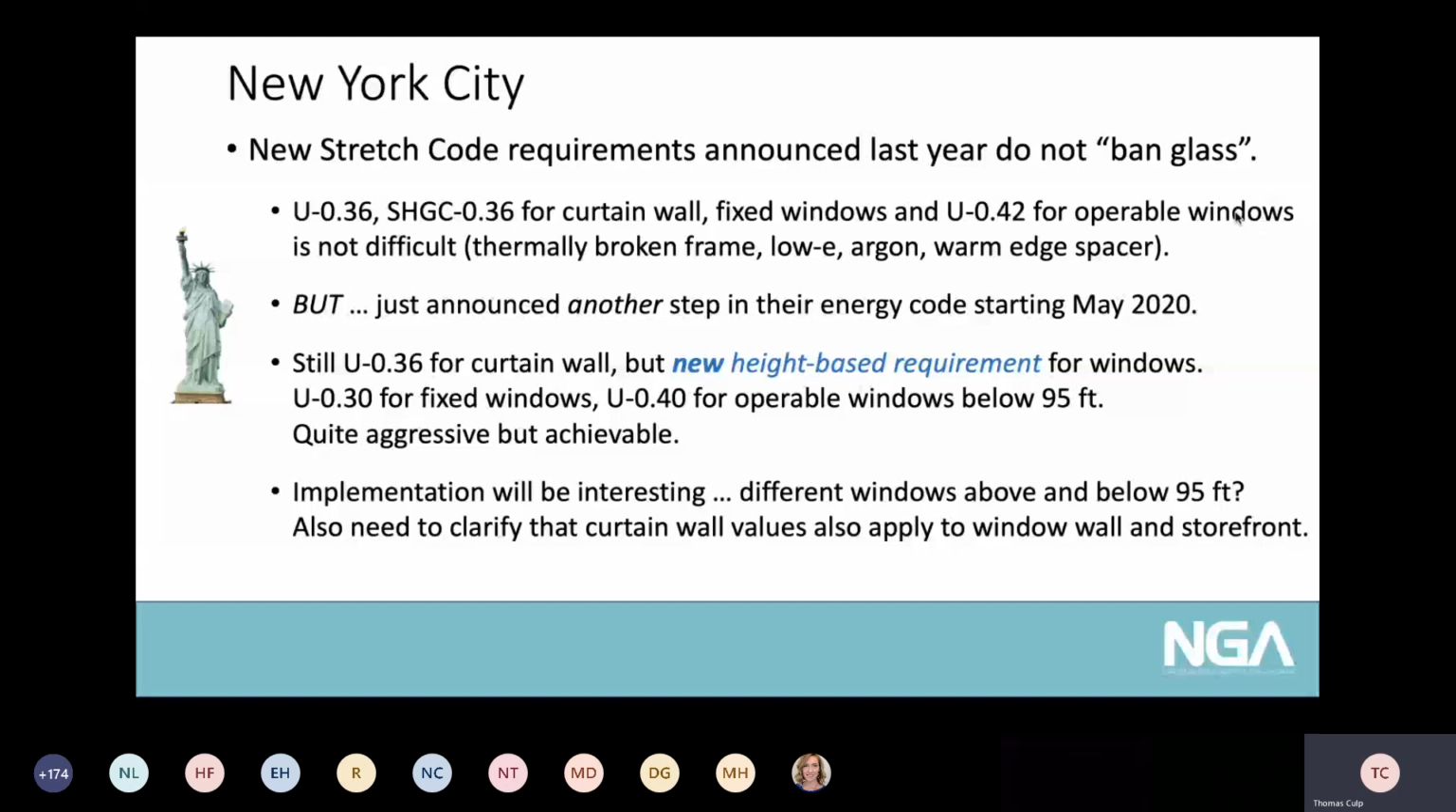To me, it's more that it'll be interesting to see how this is actually implemented in real life. Are they going to actually have different windows above and below 95 feet on the same building? I'm guessing probably not. That they'll push people, and especially for these tall buildings, to go into the performance path and then use trade-off to use the same type so you have the same aesthetic appearance above and below. And then also they need to do a little bit of cleanup. They need to clarify that the curtain wall values also apply to window wall and storefront, because right now it doesn't actually say that.